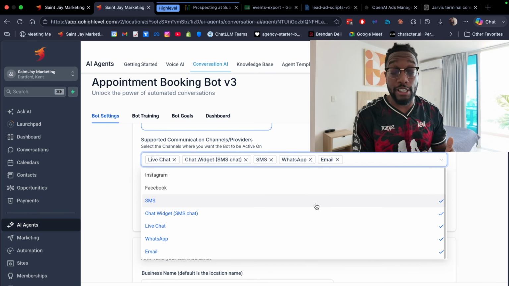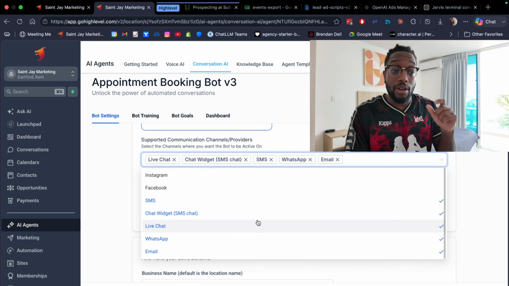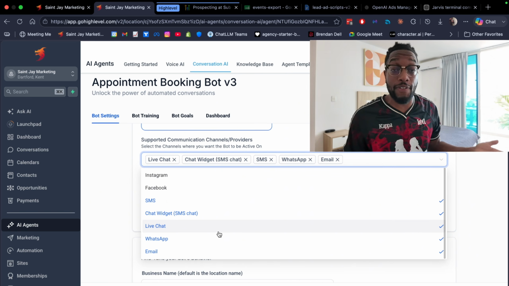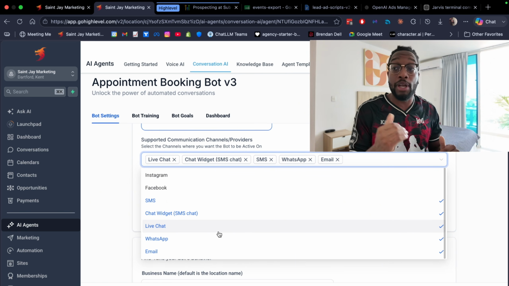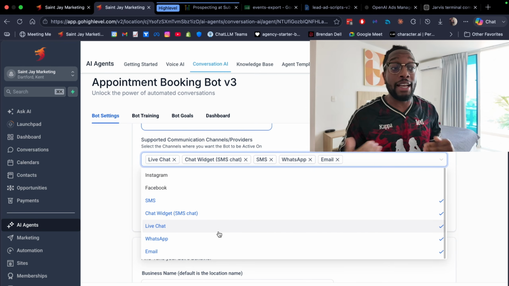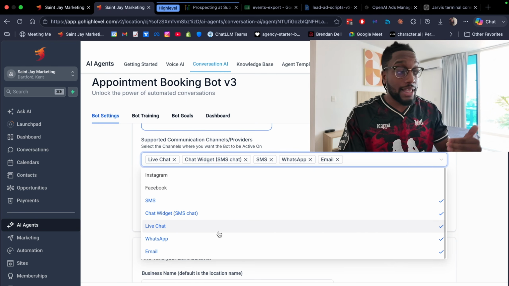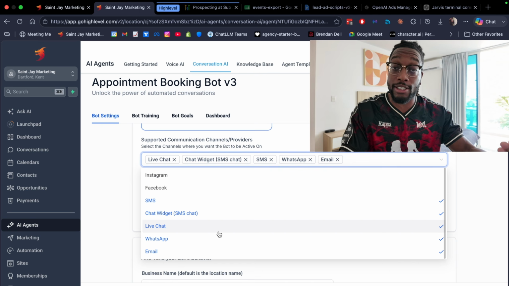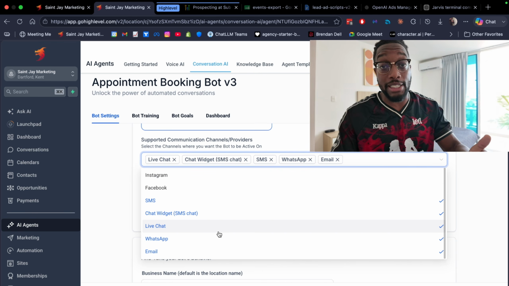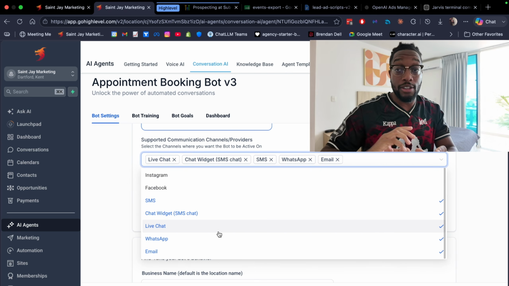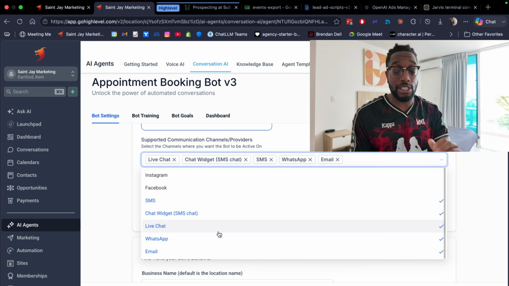So I turned it off for Instagram and Facebook, but I've still got WhatsApp. I've got over 6,000 phone numbers and everybody's got WhatsApp. So I turned it on for WhatsApp, and then for all of my leads, I needed a reactivation campaign that got them to send a text, to reply, so that the bot can then kick in and reply to them. The bot can't send the first message, essentially.